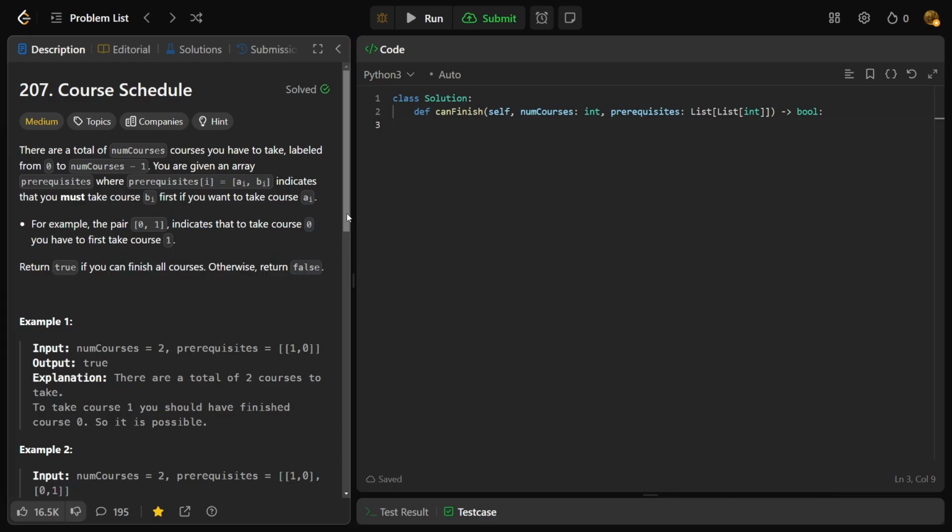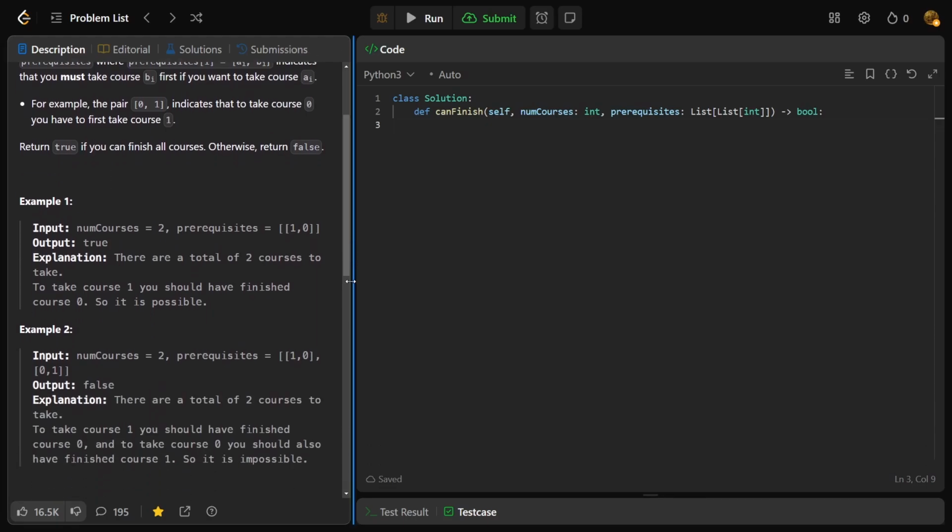So at first glance, it might not seem intuitive what would be a situation where we're not able to take all of the classes. But if we look at example 2, we're given exactly that. We're given 0 needs to be taken before we can take class 1, and then we have to take class 1 before we can take class 0. So for this example, we have a paradox. So we return false. So let's visualize this first before we move on to more complex examples.